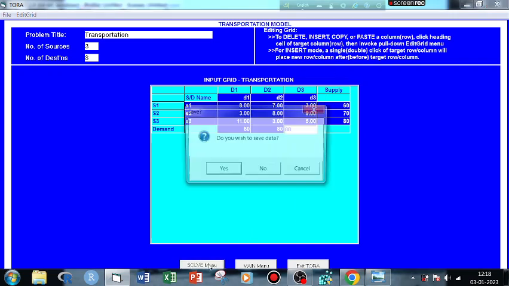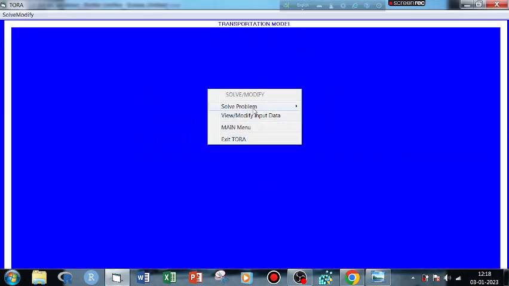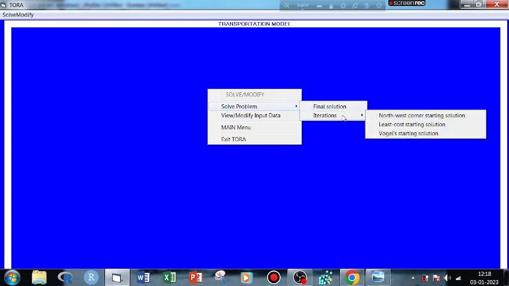Now we click on the solve menu. Do you wish to save data? You might click yes or no. I am not saving this one. Now solve problem. You can click on final solution, or if you want to see the iterations you can go here.